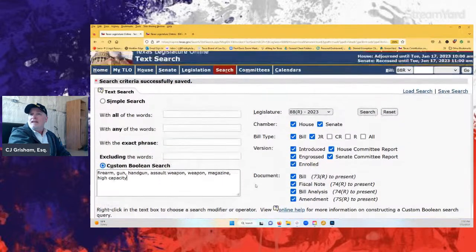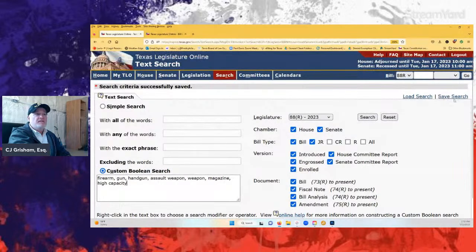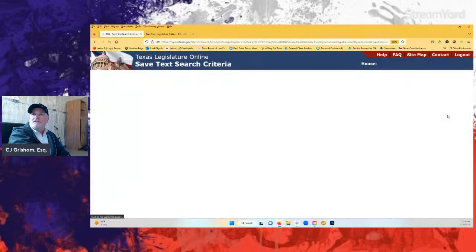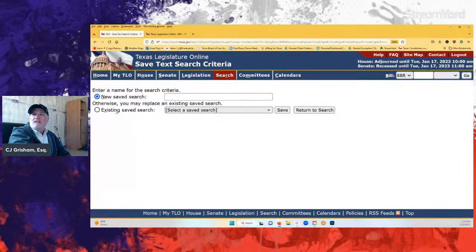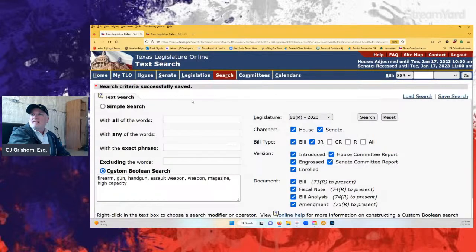Let's do a search on that. Save. Oh, here it is. Save search right here. And these are all the terms that bill is going to bring up. Let's see if it changes to more than 77 here. Save. All right.